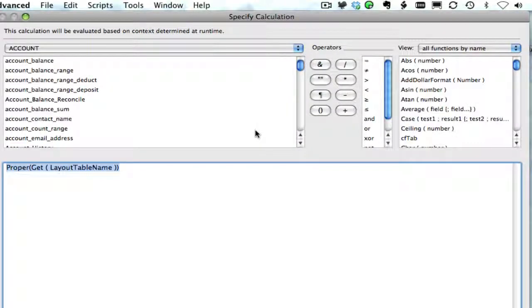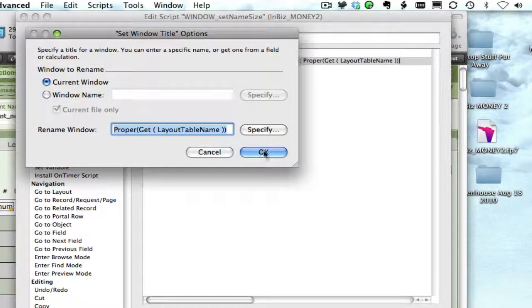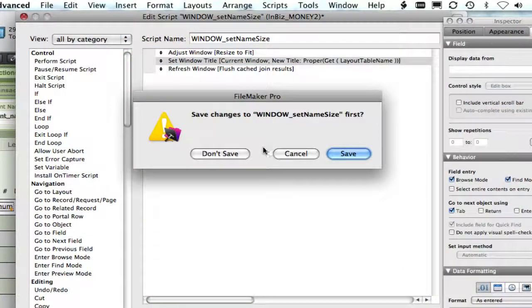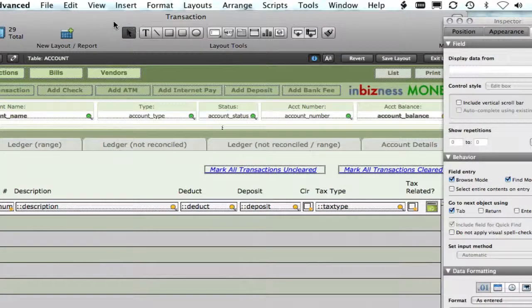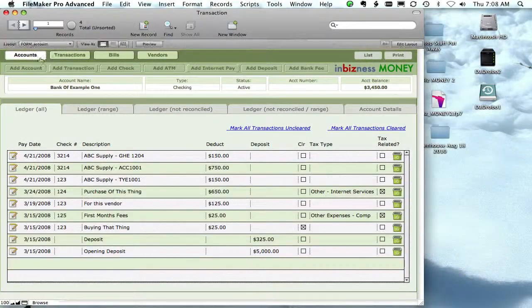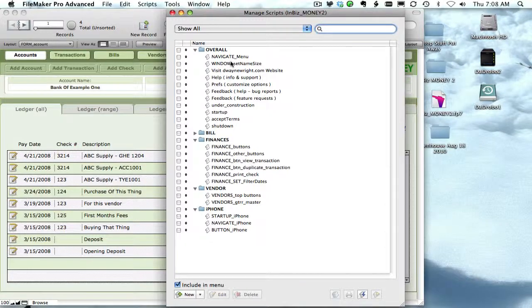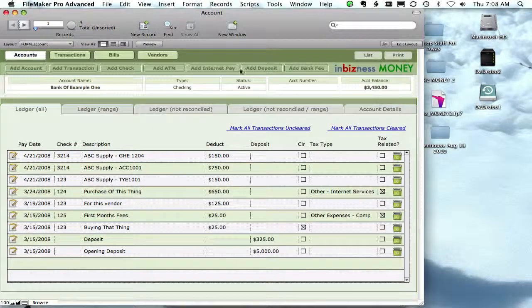And then again, this is a calculation value. So I could add more options to the front or the back of this calculation and make it more robust as needed. So if we go and say, now I'm in my transaction file, or actually I'm in my accounts file, and it says it's transaction, if we go into our scripts and we execute that script, now you can see it's setting that as an account.